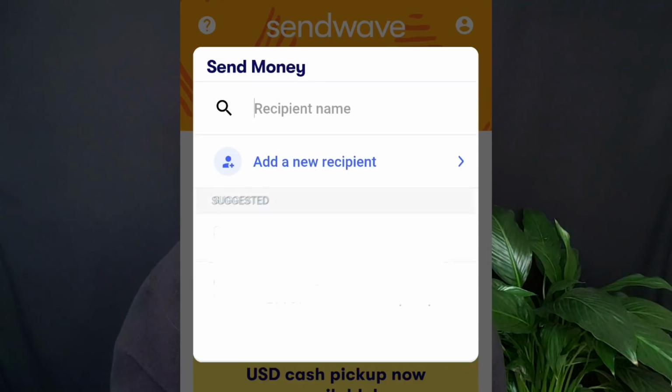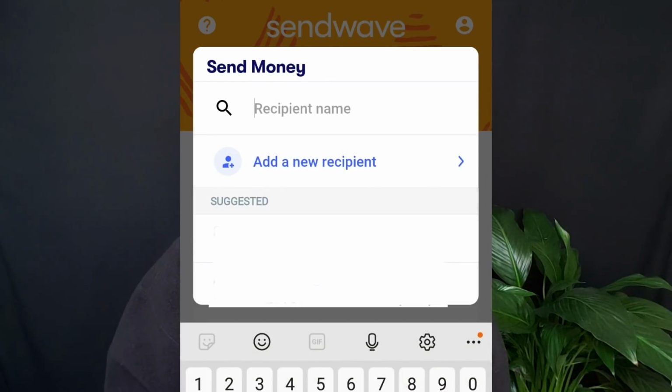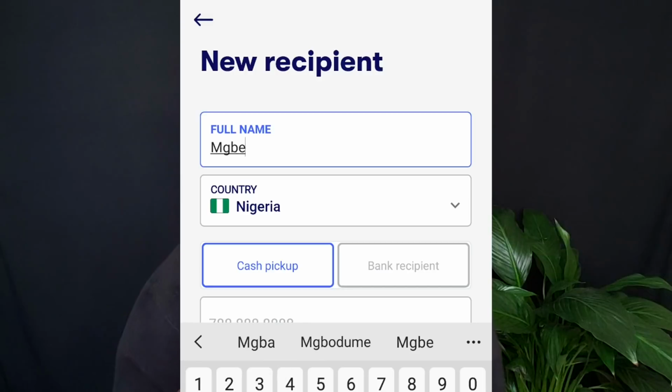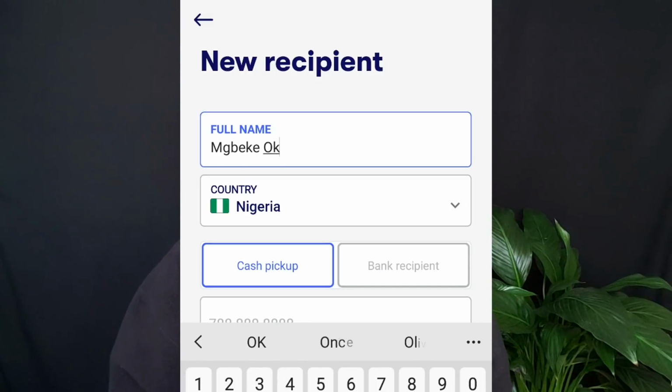So what you will do is click add new recipient and then enter the person's full name. You can see where it's written that the person's name must match the name they have in their BVN. If not, the person will not be paid.